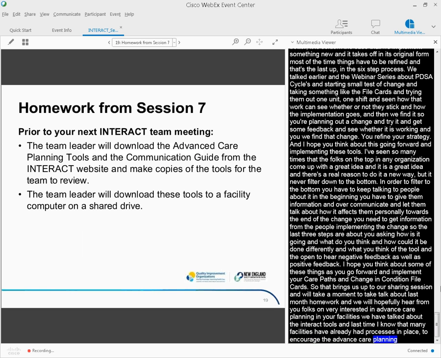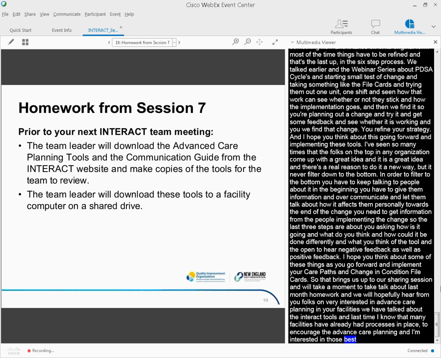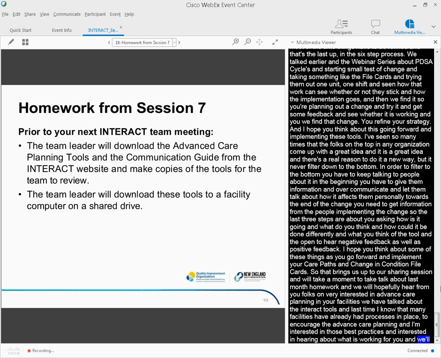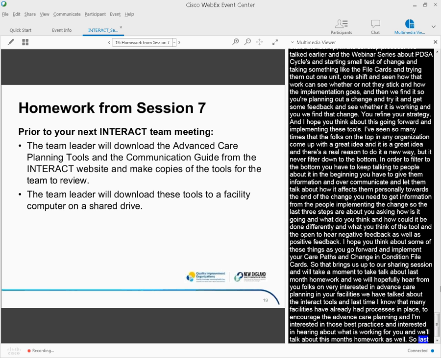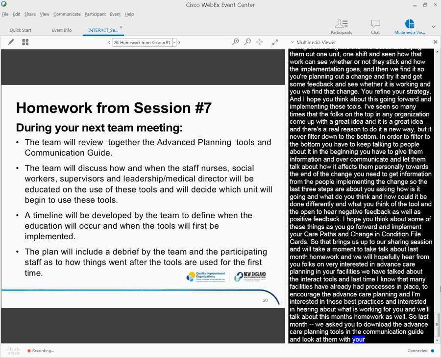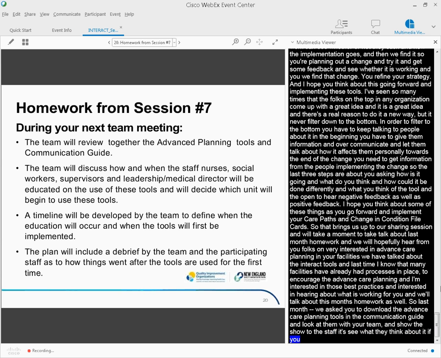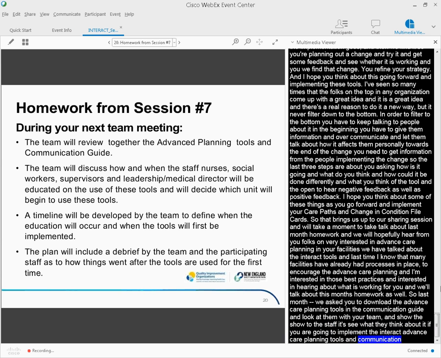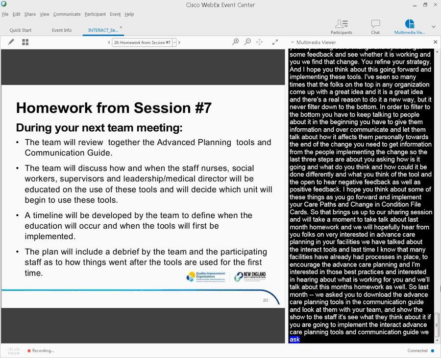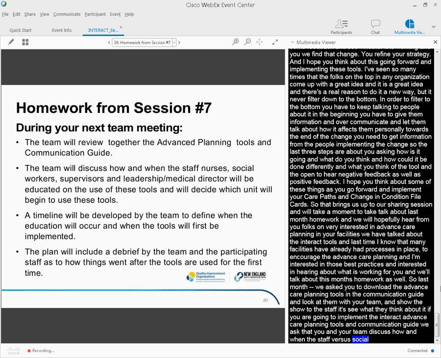So last month, we asked you to download the advanced care planning tools and the communication guide and look at them with your team and show them to your staff and see what they think about them. If you are going to implement the Interact Advanced Care Planning tools and communication guide, we ask that you and your team discuss how and when the staff nurses, social workers, supervisors, etc., will be educated on these tools and decide which unit to begin using these tools.